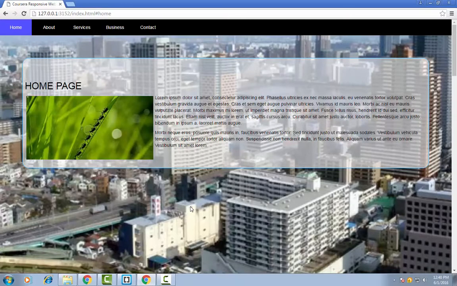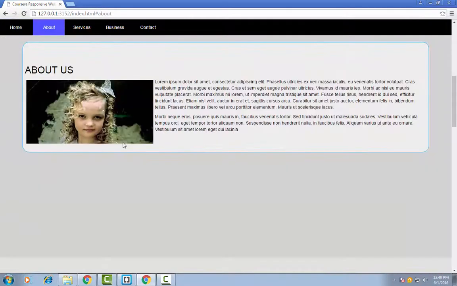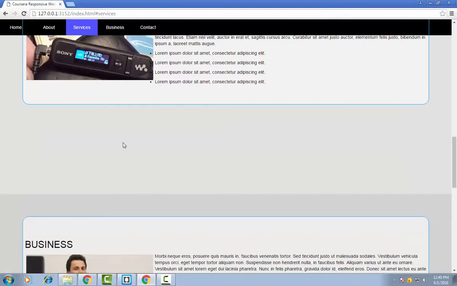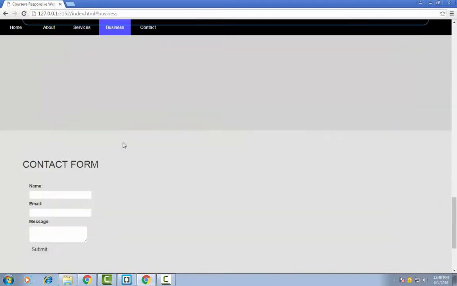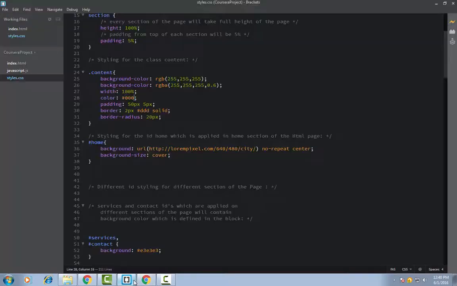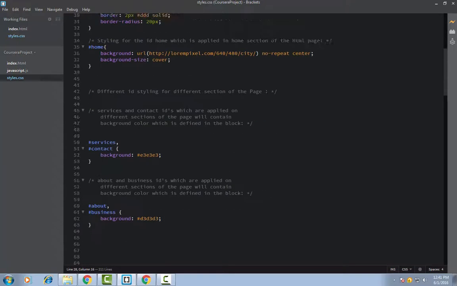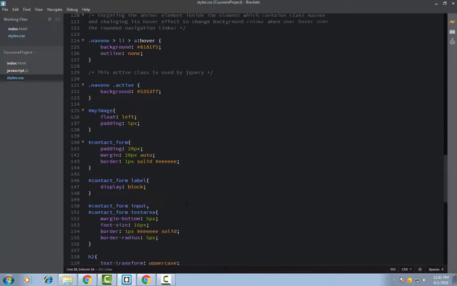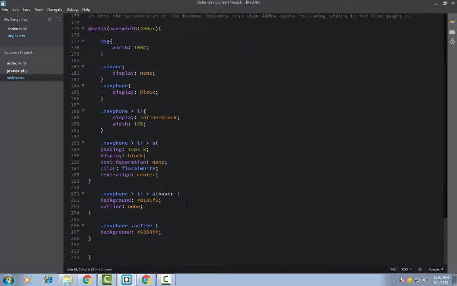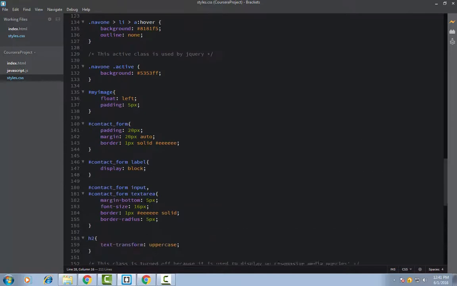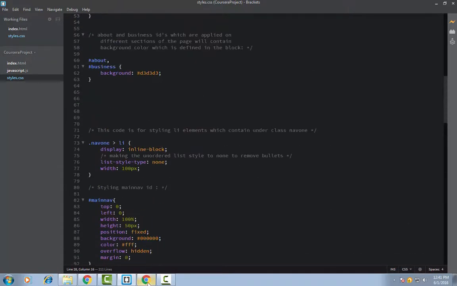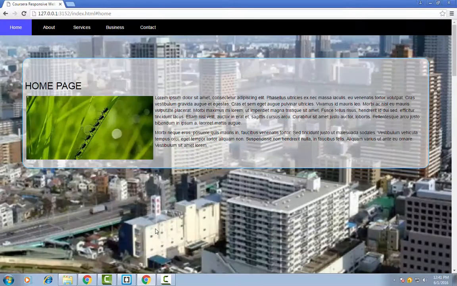Hello guys, in this course I am going to teach you how you can make a single page website like this using HTML5, CSS3 and JavaScript. I am going to make this website by using Brackets, which is an open source IDE. By using Brackets we can make almost any kind of website. So I am going to show you exactly how to make this website from scratch.